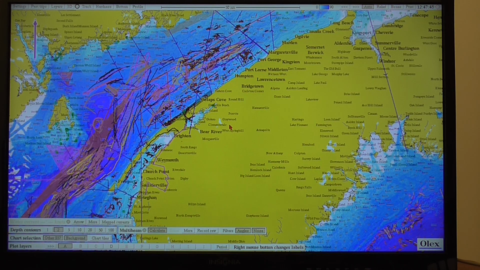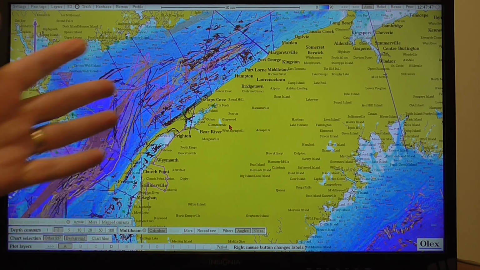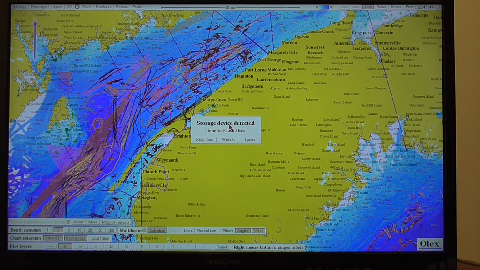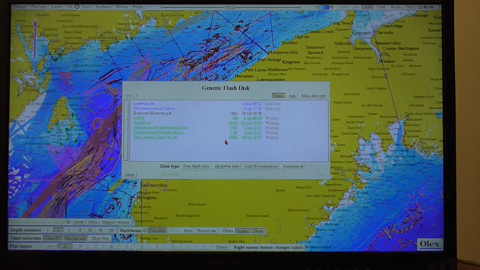Okay, so we'll see it powers up, and then we wait for the on-screen menu. It says storage device detected. What I want to do, I'm trying to save my data. So you have the option of read from the stick or write to the stick. I'm going to save my data, so I'm going to write to the stick. So it connects to the stick.